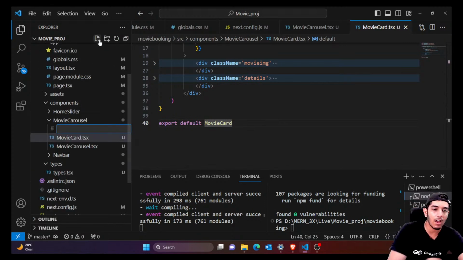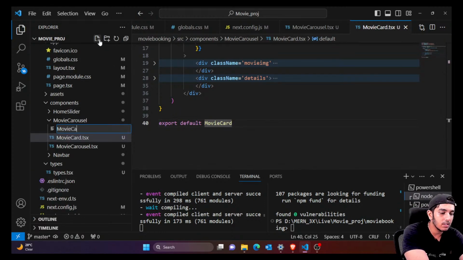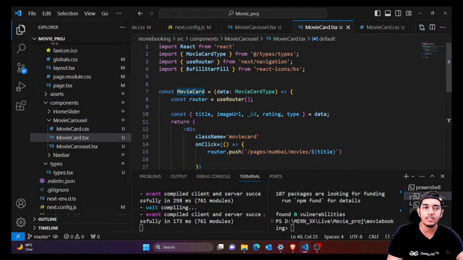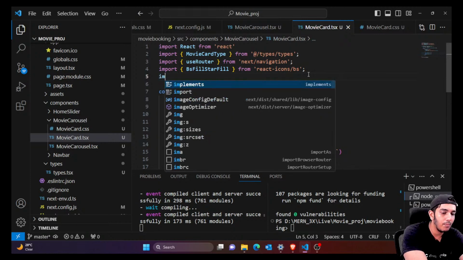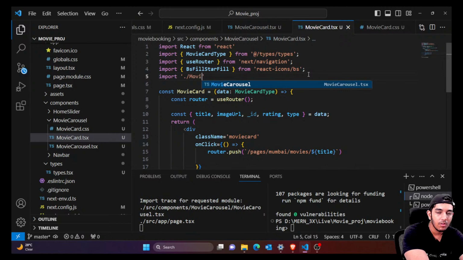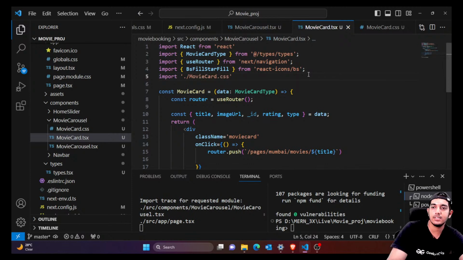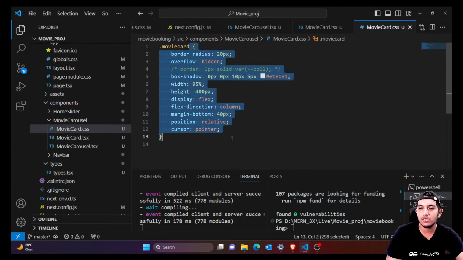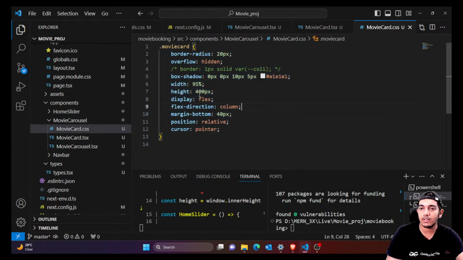I'll just say that we have stylings from movieCard.css. I've just given some stylings here. I'm going to import that styling here. For that we can simply say import ./movieCard.css. That's it. Now here we are going to give some styles. My movie card would be, first of all, taking this much space. You can see I've just given it some box shadow and width and height.